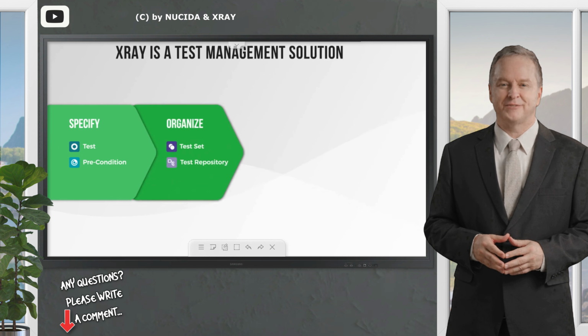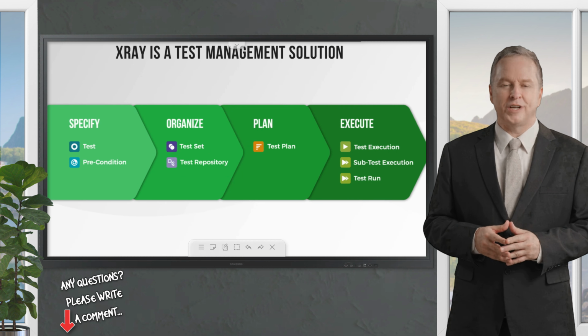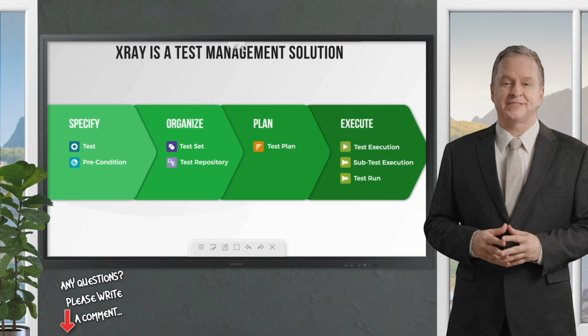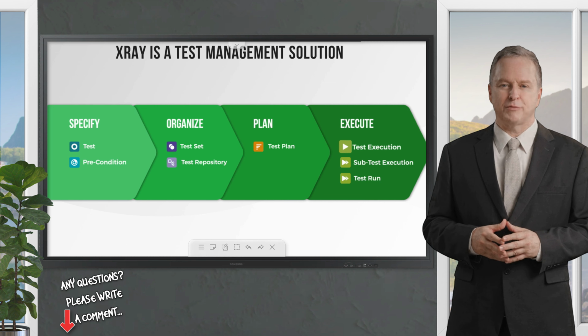Xray is a comprehensive test management solution that uses Jira native issue types to specify, organize, plan, and execute tests. With Xray, you can create your tests and add preconditions, organize them using the test sets or the test repository, plan your test strategy, and finally execute tests and report the status.